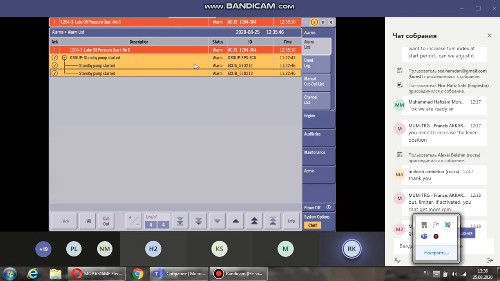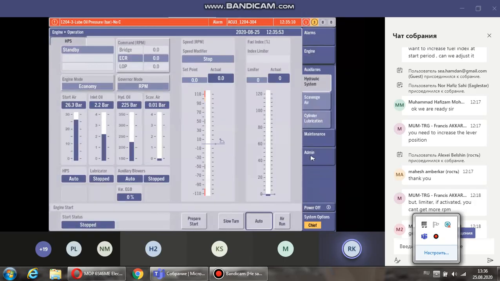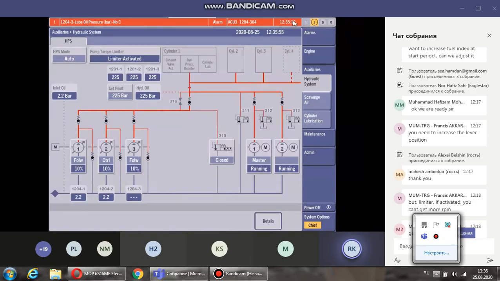So we only have 3 alarms. It is red, and if I was to go through any page now, you can notice at the top the alarm is still showing you.